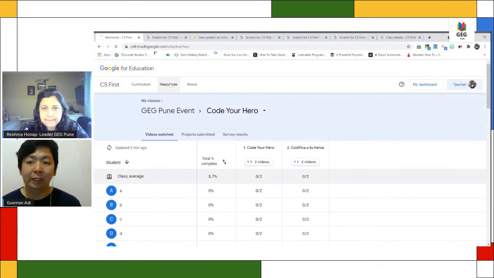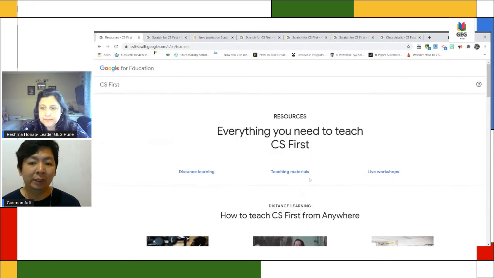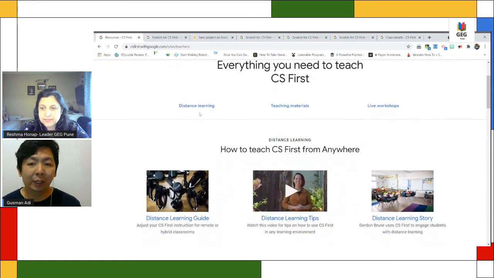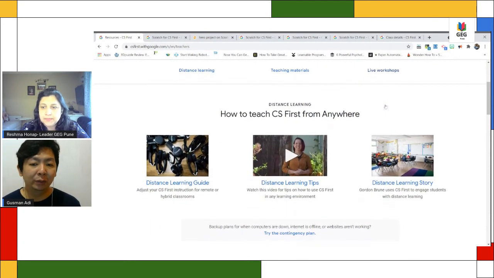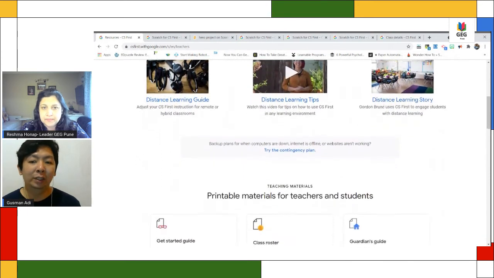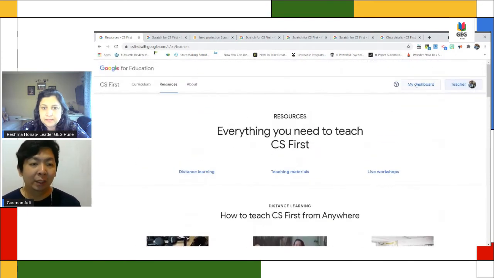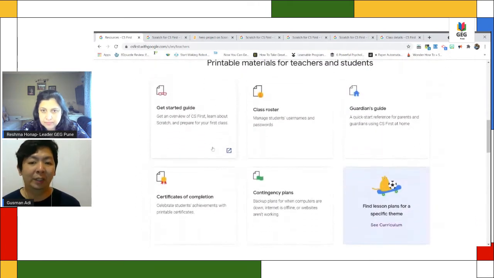With this one, we can get more resources about the teaching materials as well as the distance learning and also the live workshop. So if you would like to dive in more into CS First, on top of your dashboard over here, you will get the curriculum, the resources, and also about. You can go to the resources part. You can see a lot of things over here.